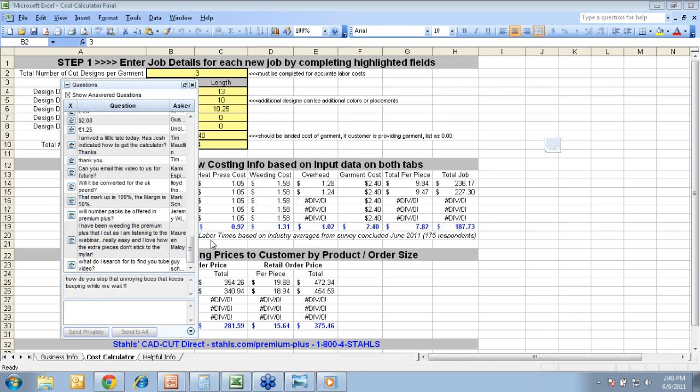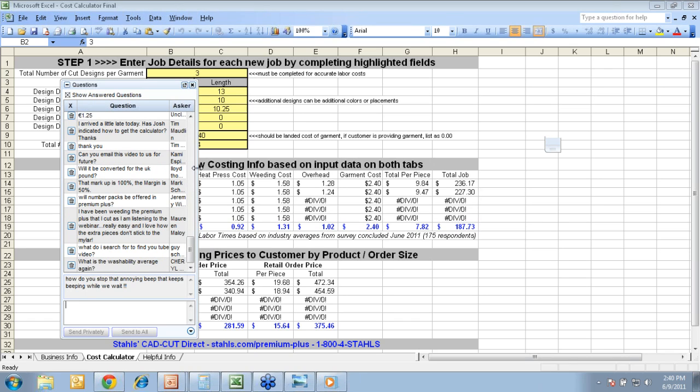Good. I love this comment. "I've been weeding the Premium Plus that I cut as I'm listening to the webinar. Really easy, and I love how the extra pieces don't stick to the Mylar." On YouTube, just search for CAD-CUT Premium Plus, and you'll find the video.